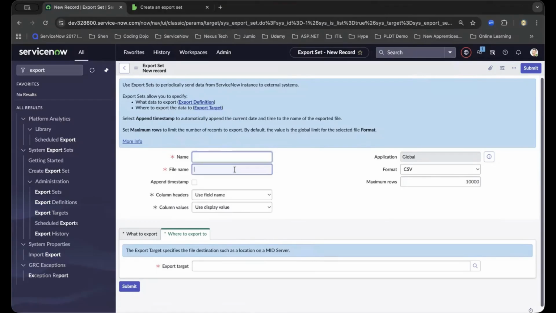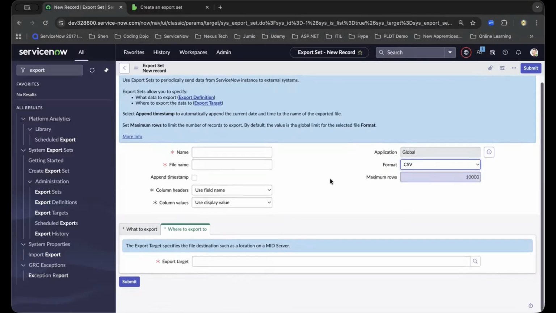As you do the export, it will append the file name and use the correct object to export it to a specific file type. As we scroll down, since you already configured the export target, you can search for what you created in the export target. Now you can associate it to the export set.